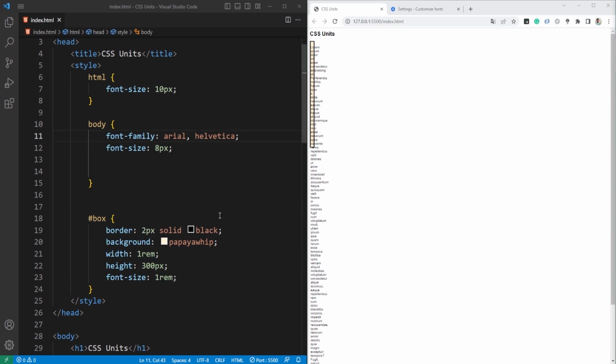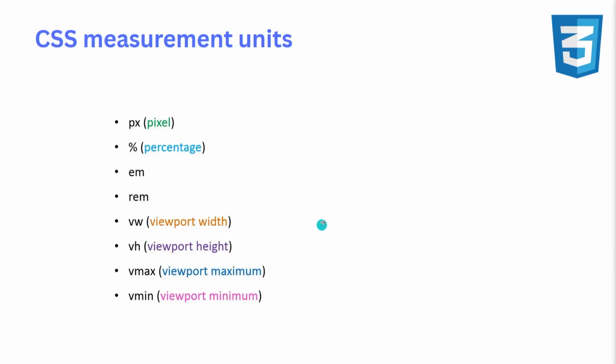In the next part of the tutorial, we are going to talk about VH and VW. So this is the second part of this tutorial and we are going to start with viewport height and viewport width. So let's get started.